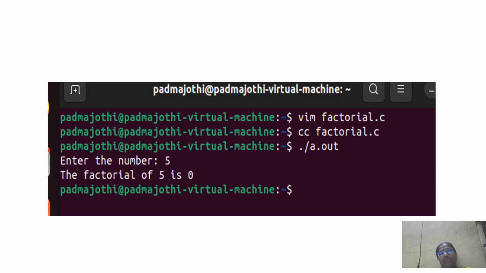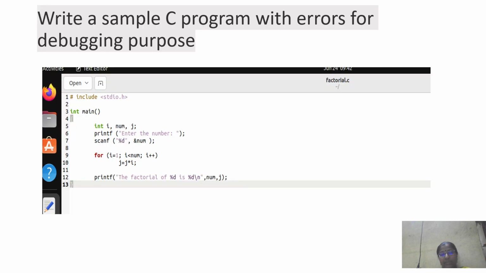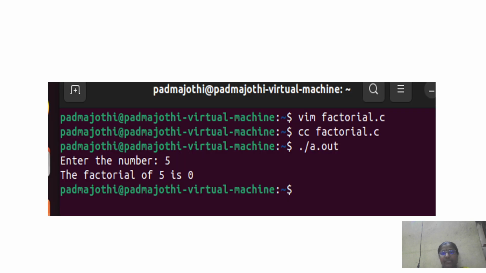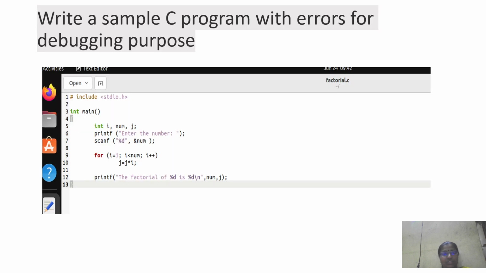Now I am typing this program using the Vim editor, factorial.c, and I compile the program using the C compiler. I didn't mention any file name for storing the executable, so by default the compiled code will be in the a.out file. Now I am running ./a.out. I want to find the factorial of a given number, and it is asking to enter the number.